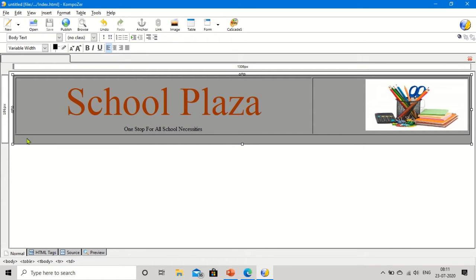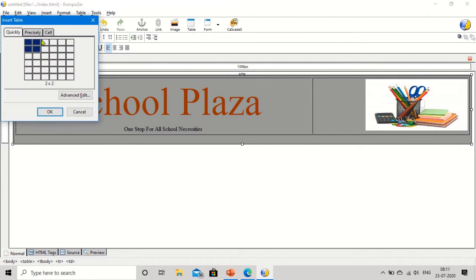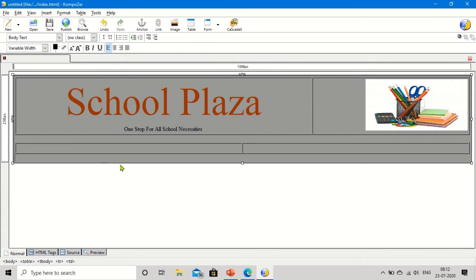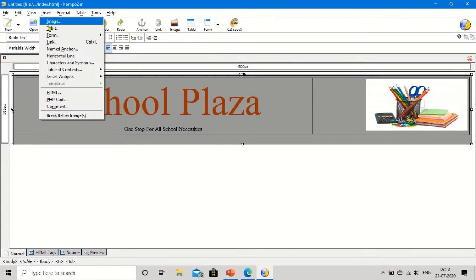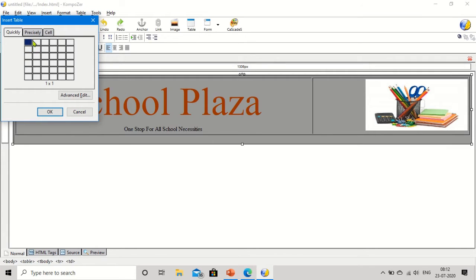So click here, make sure that you are clicking here, and then go to the insert and click on the table and select the number of rows and number of columns. So here 2 by 2 means 2 rows and 2 columns. Then click on the OK. So you can see here we inserted 2 rows and 2 columns. So one more time I want to show you. Just click here and go to the insert and click on the table. Then you give number of rows and number of columns. So here you can see 2 rows, 2 columns.